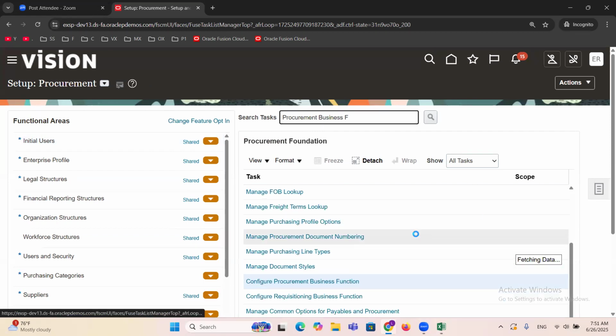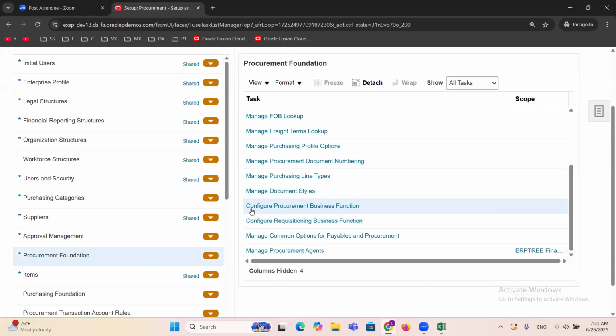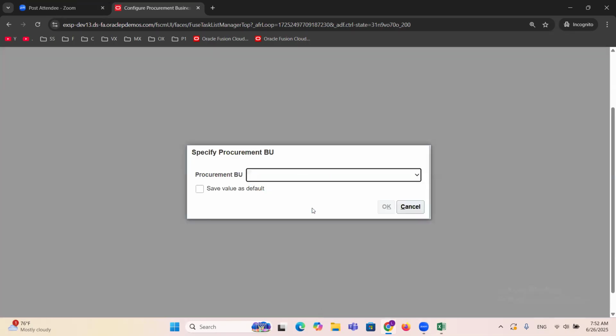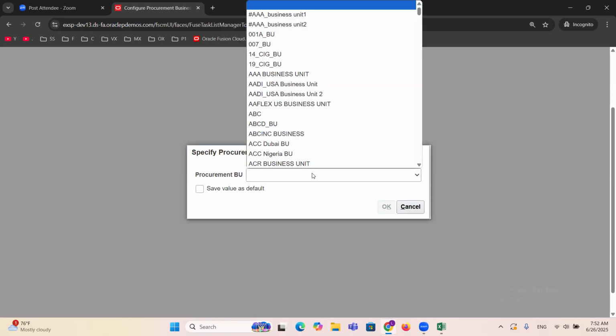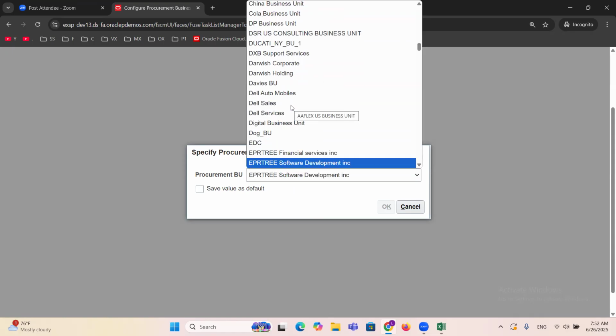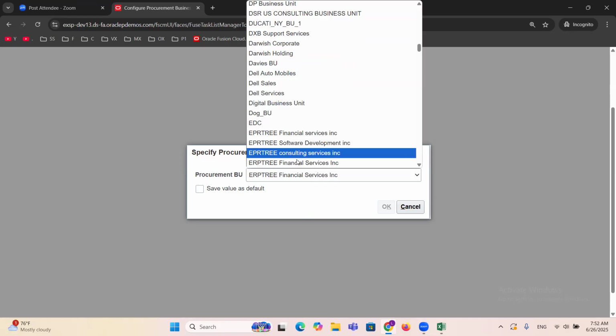So here is the task. Configure procurement business function. Click on the same task. So we want to set procurement business functions for which BU. Select that BU. We are going to set for this BU.